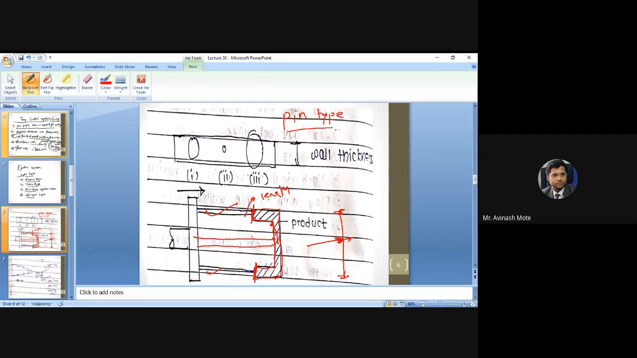Okay, it will try to go inside the surface, or rather there is a possibility of buckling. At the start the product is straight, but because of this pressure at this end, at this center, there is a possibility of buckling or deflection of this particular component. Getting it?